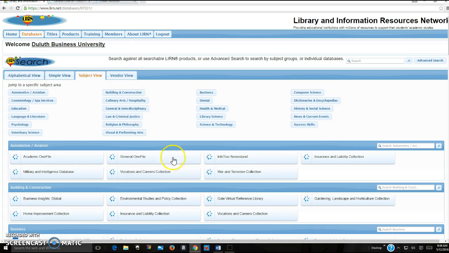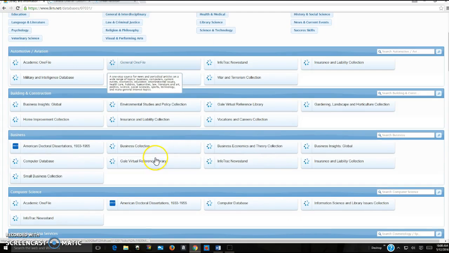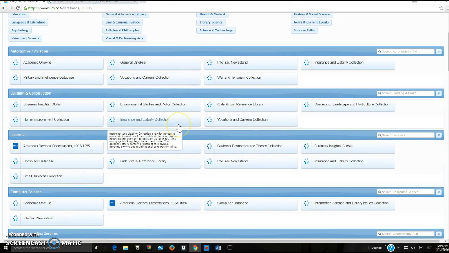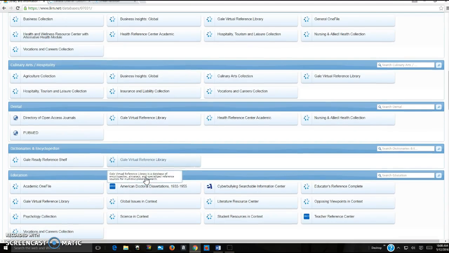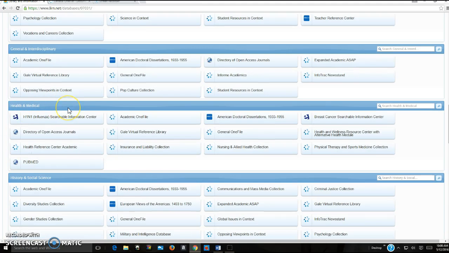When you go to the list of all of the databases that Learn has, the ones that include the phrase one file, like Academic OneFile, General OneFile, let's see. Well, maybe it is only those two. Those two I know specifically have that URL in the copyright area. For instance, if we were looking for health topics, here we are, health and medical. The database that I use most of the time is the Health and Wellness Resource Center.